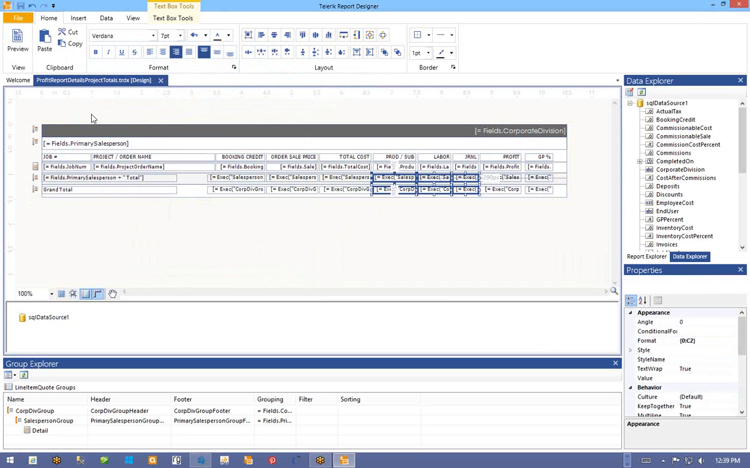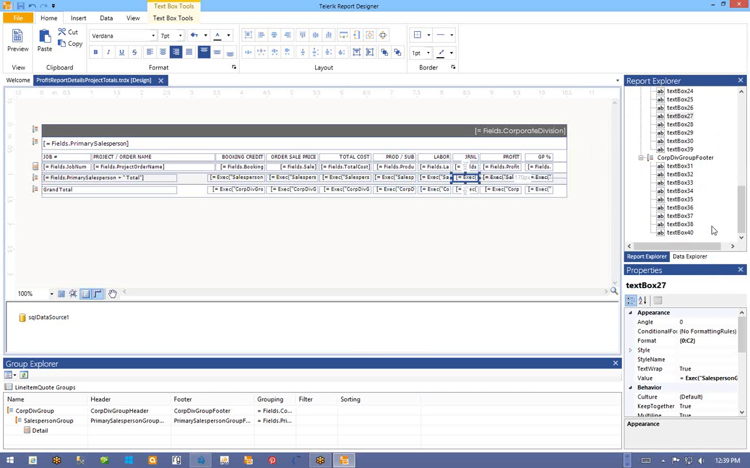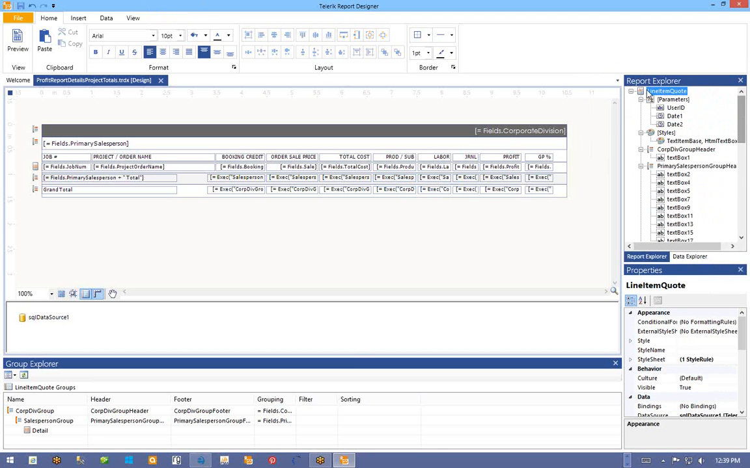Okay, now, so we've got corporate division as a group. We've got salesperson as a group. Now what we want to do is add a job number group. So over here on the right-hand side, you'll see that there's a Data Explorer. Okay, and that's the default when you're in here. It's got all the fields and what they are, the names, in alphabetical order there. But then you go over to the Report Explorer, and that's got all of your boxes here. If you go up to the very top, there's the main part of the report. This is the main report, and this is where you want to add groups.